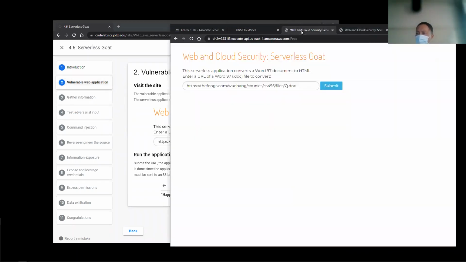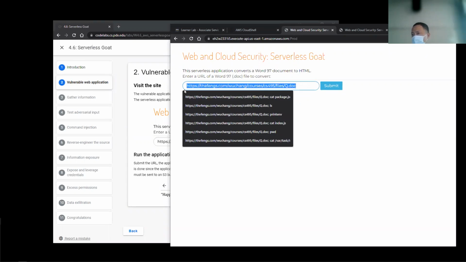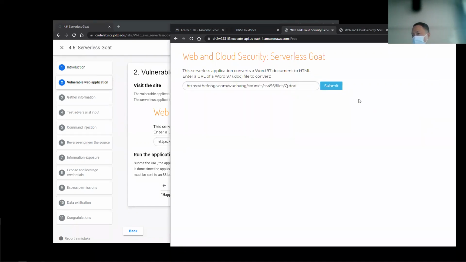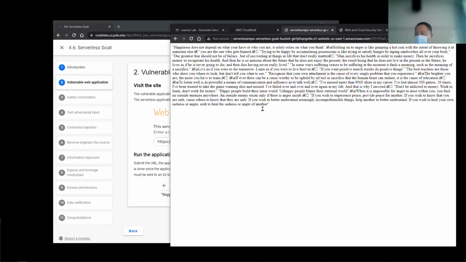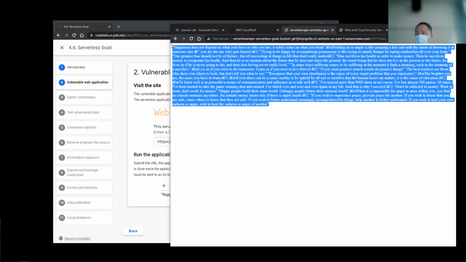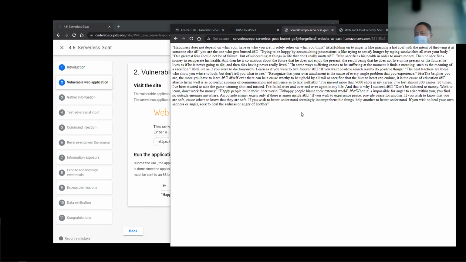Just like the code lab, you'll see that you're given this interface. This interface basically takes a URL as input and allows you to convert any Word 97 document into HTML. If you run this application, it'll fetch that document and turn it back into HTML. Obviously the transcoding isn't perfect, but you can get the actual text out of it.